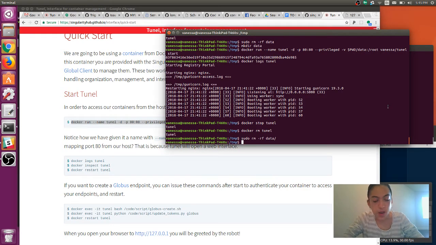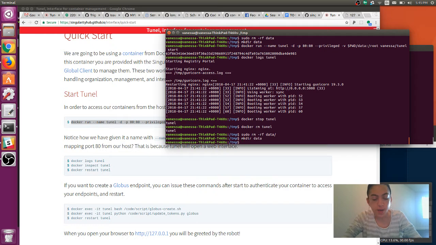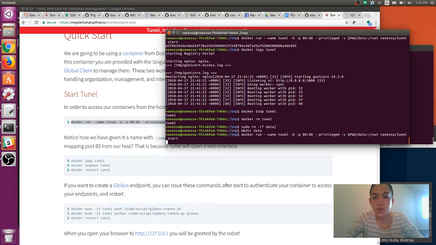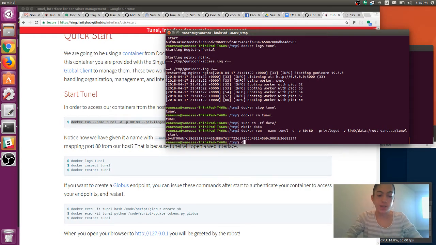So here we are in temp, and there's a folder called data there, just to let you know. Oh no, there's not, I didn't make it. Let's make that first. So we're going to make a data. So now we're going to start this container. Did it start? Docker logs Tunel.